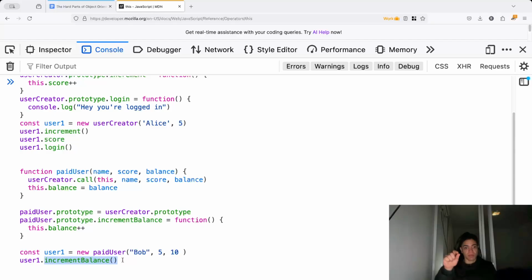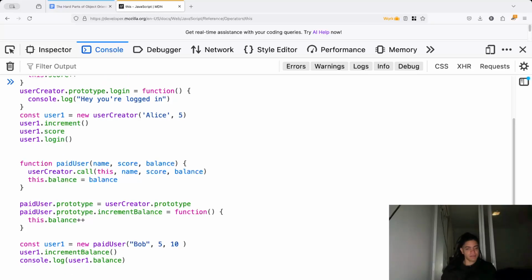Let me look up the incrementBalance. If that exists in our object, no, it does not. So let me take a look at the prototype. Yes, we have that incrementBalance, then run it and execute that. It is the same for user1, as a way to actually look at our balance. I want to see at which state our balance is. Console log here, and then lastly I want to log in to the game.